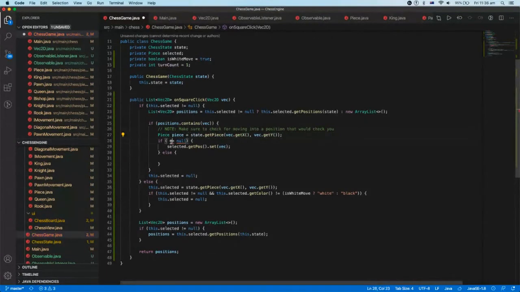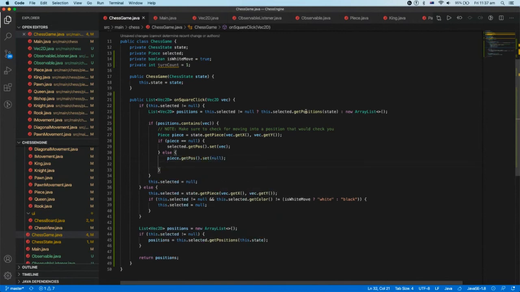So if the piece does not equal null, then we're going to be able to take that piece, right? Now we know that the positions are valid because it won't give us positions for the opposite enemy. So we know this is a valid position. We can just take it. So we can literally just say piece.getPosition.setNull. That's going to take it off the board. Selected.getPosition.set back.